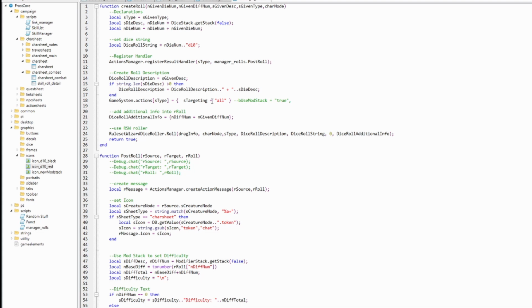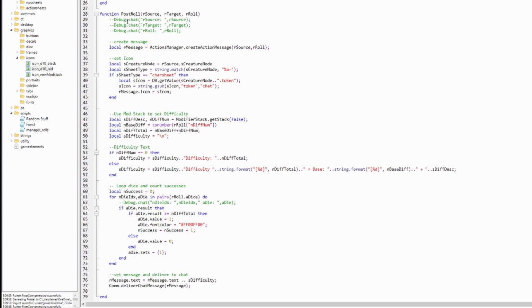I want to know the difference of, am I just rolling an action, or am I rolling for attack or rolling for defense? And if there's any additional information, like in this case, I do want to be able to pass the difficulty number to the post roll, so I add that into here. And then I use Psychedelics' dice roller, send it through that, and it pops over to the post roll.